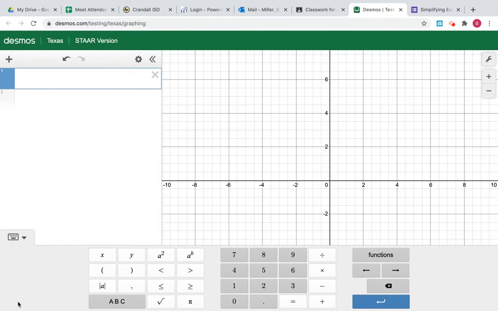Some basic things are using the squared button. So 4, and if I want a square number, this button right here. If I'm going to do any other power than squaring it, I use this button, A to the B power, and I can plug in whatever number I want. Any number.